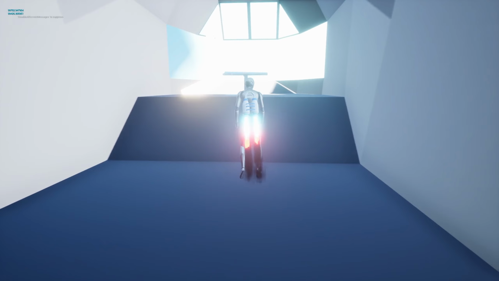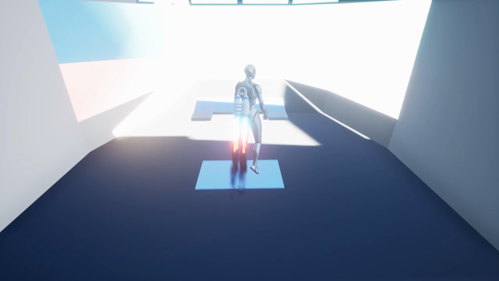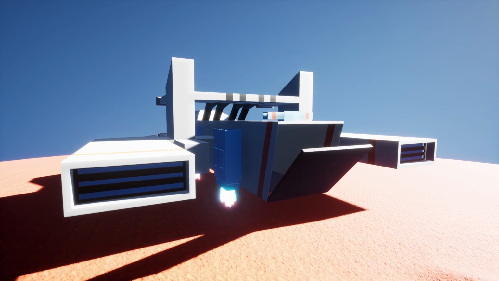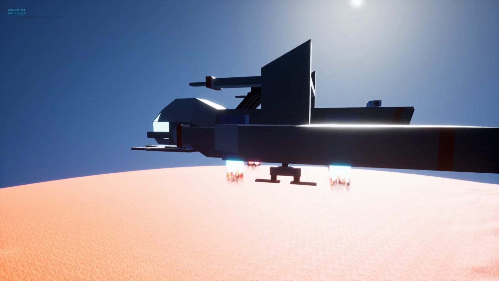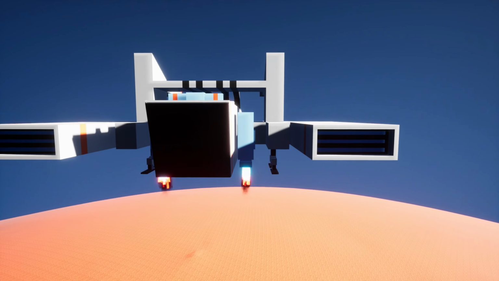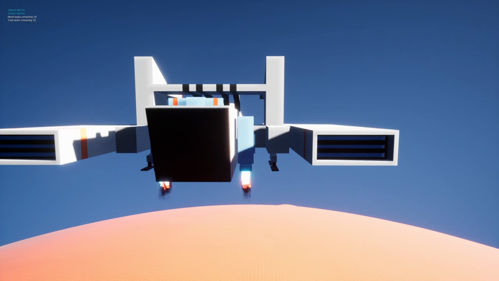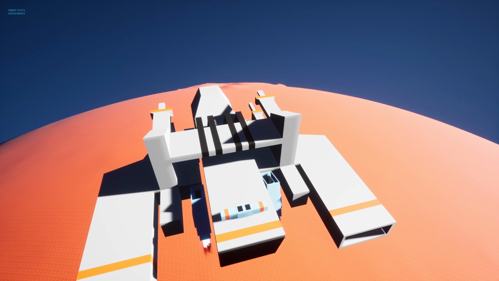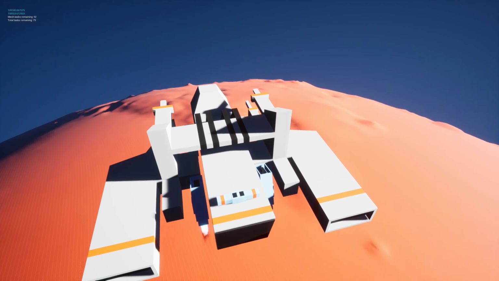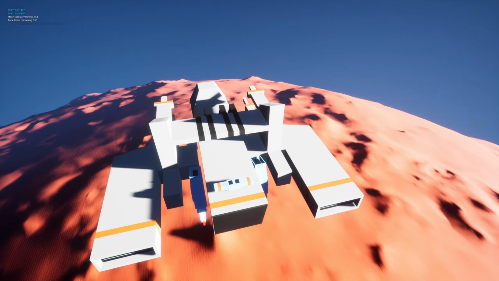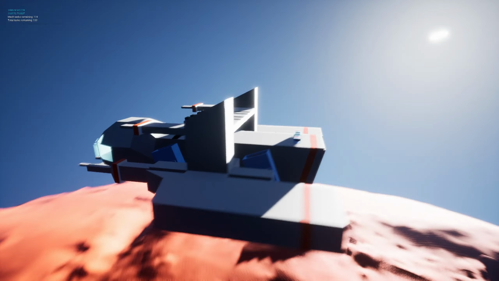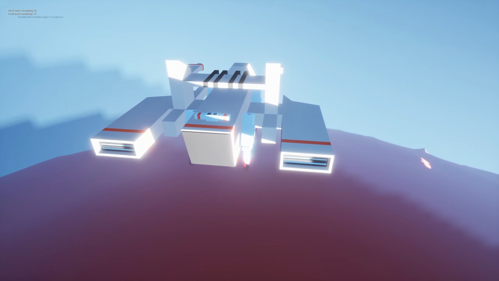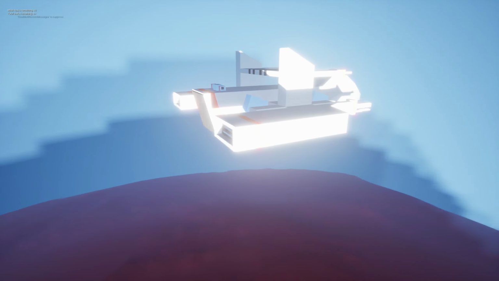and take off. Now if I press Shift, the spaceship will take off, and if I want, I can just fly around the world. Let me speed up. Now you see, since we are parallel to the planet's surface, the ship is going around the planet without any issue.